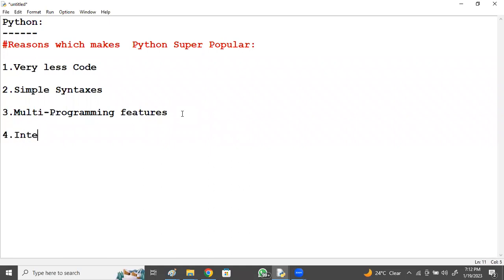Interactive mode given by Python. We can easily interact with Python statement by statement. This kind of interaction we won't see in other programming languages. For every statement, we are going to get the response.